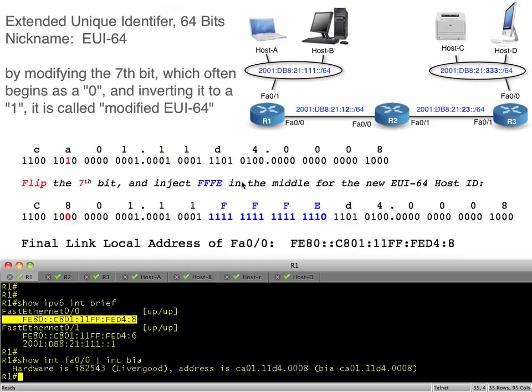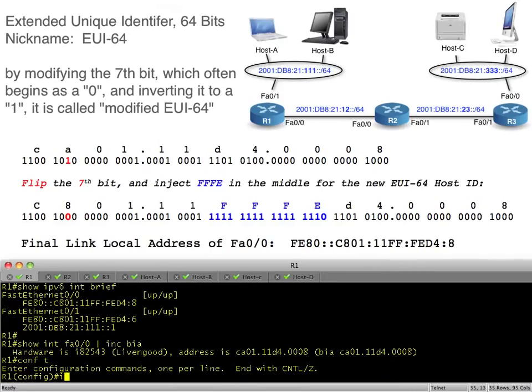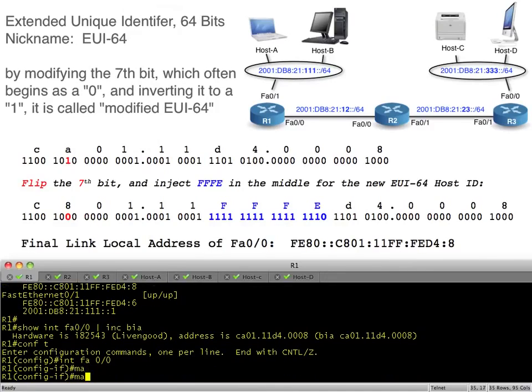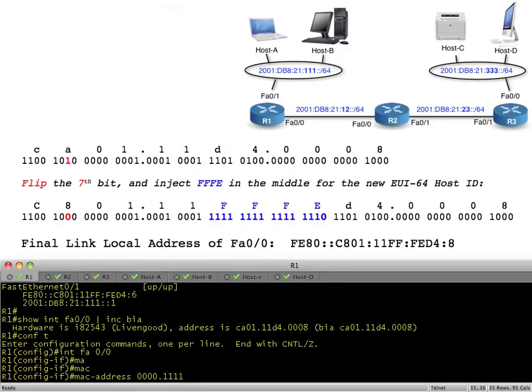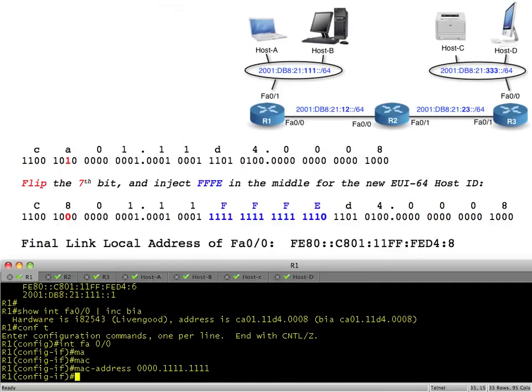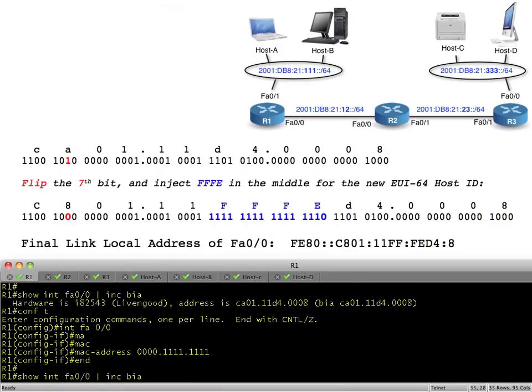But if you want to simplify your life, here's one way of doing it. Because we know the link local address pulls from the MAC address, we could hard code the MAC address and effectively change the end result of the host ID. So check this out. We do a config t, interface FA0/0, and let's specify the MAC address of 0000.0000.1111. And you gotta love this too. It's like, okay, that's a MAC address and it's represented with periods, but that's the way you represent MAC addresses with the MAC address command.